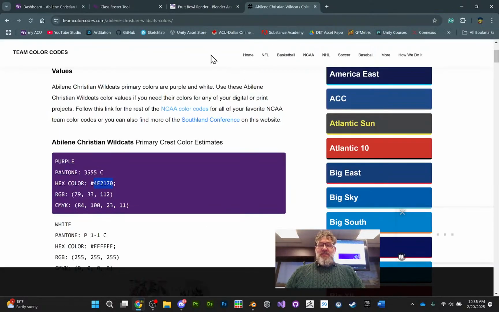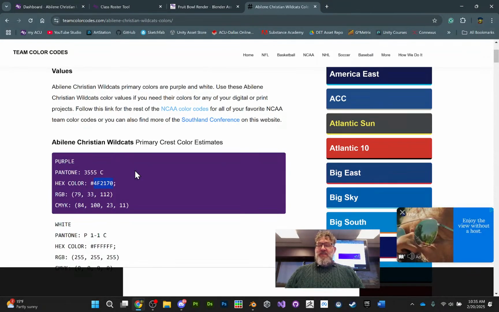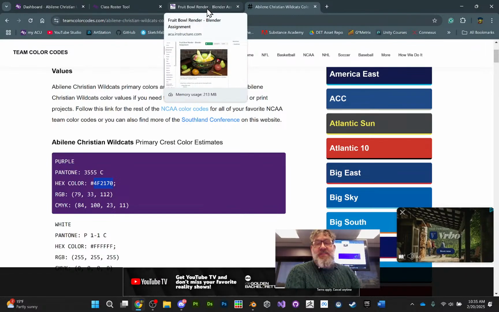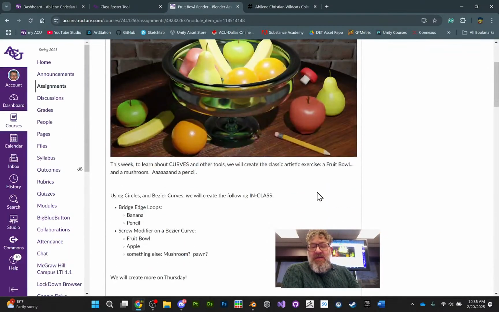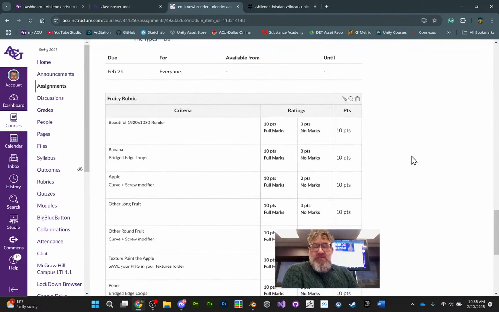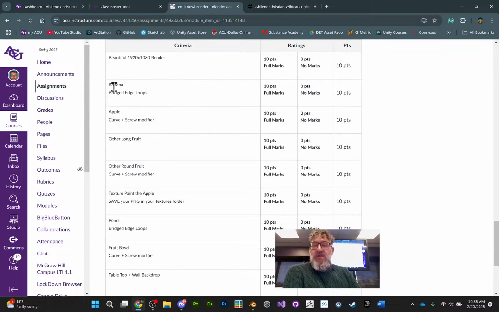So we want lots of, oh, by the way, here's the hex color for ACU purple if you ever need that. You need a purple banana. There's the official ACU version. So we want to render by the time we're done. So 1920 by 1080, kind of our 2K-ish looking render.